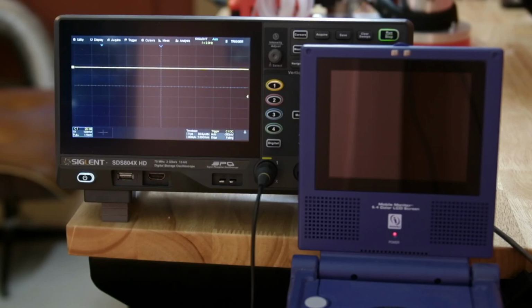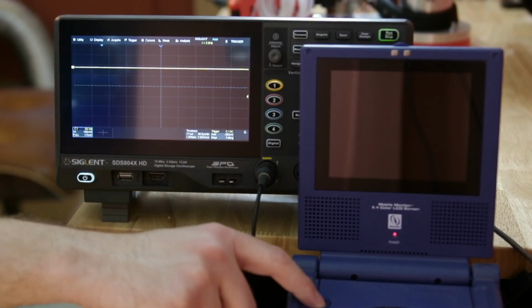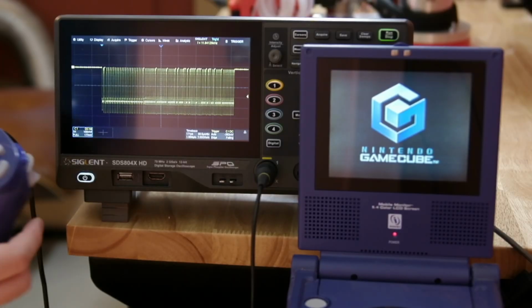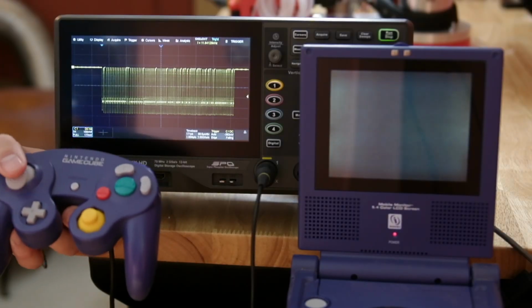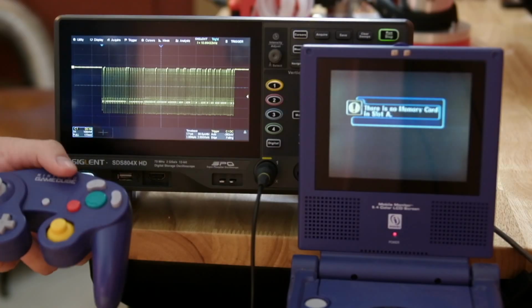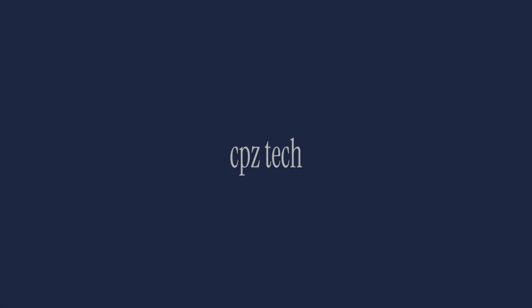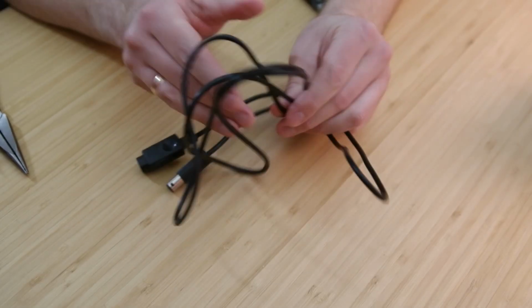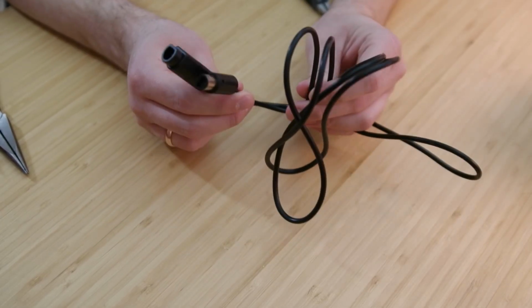This is a quick tutorial on reverse engineering communications protocols using an oscilloscope. By the end of this video, you'll be analyzing real-time data packets from a GameCube controller, watching the signal change as you press buttons, and learning how the controller talks to the console. Because we're going to be stripping cables, I recommend using an extension cord rather than the actual controller itself.